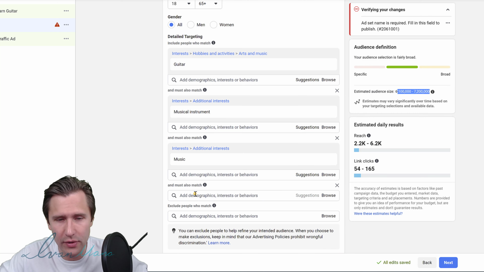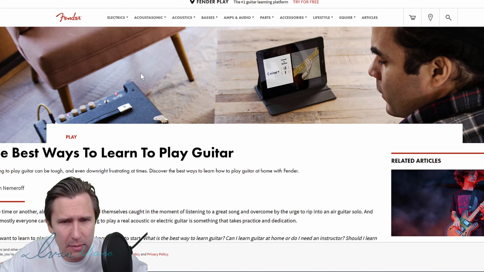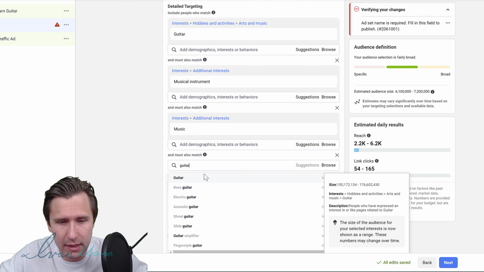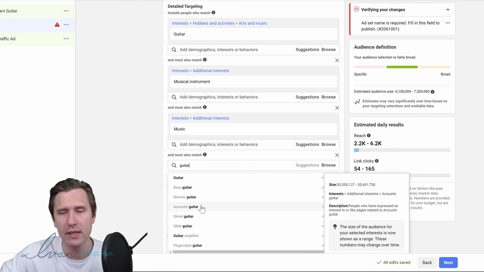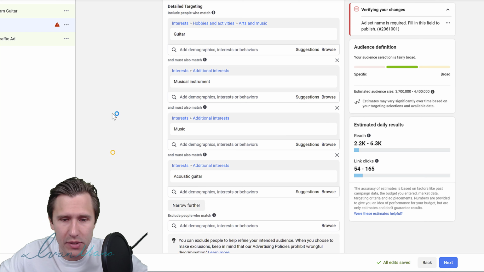Maybe you can narrow it further. We can say, let's see, people who like, what type of guitar is this, right? So you would take a look here, maybe acoustic guitar. So let's suppose that you're promoting an acoustic guitar. So you can say people who also like acoustic guitar. And now this is 3 million. So anyway, you get the idea. You can keep going. You can keep narrowing, right?